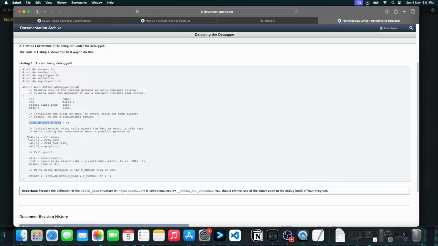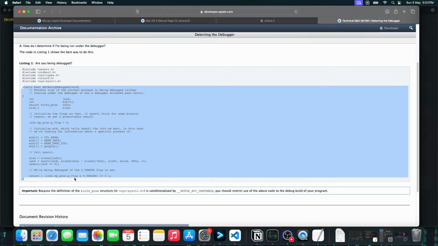Then we have this mib variable array, which is initialized with process information. Basically, this will tell the sysctl function to fetch the information about the process whose process id we have passed using the getpid method. Then in the end, it is performing a bitwise AND operation with the P_TRACED flag and this p_flag field. And if the result of this AND operation is not equal to 0, then this method will tell that the process is being debugged, otherwise it will return false.